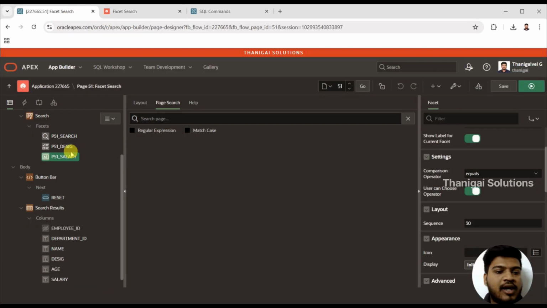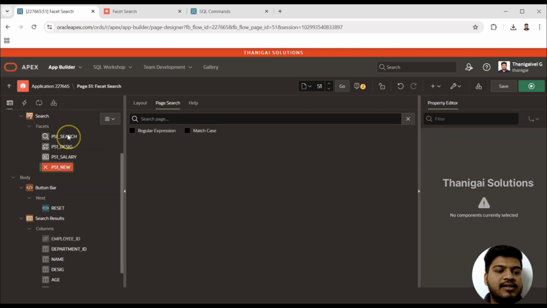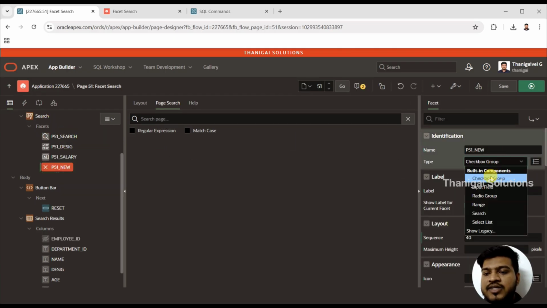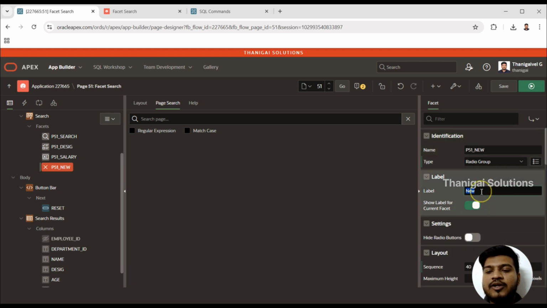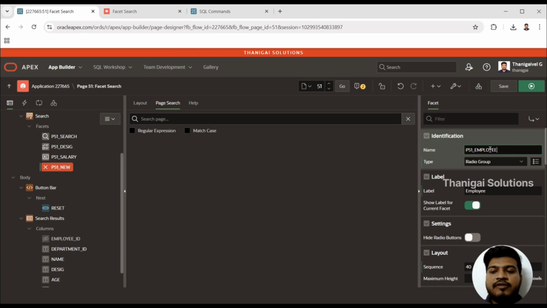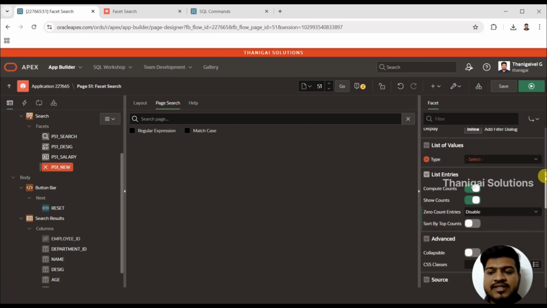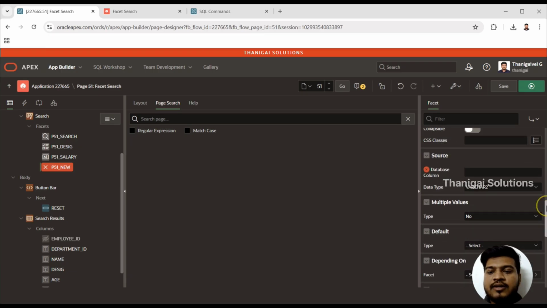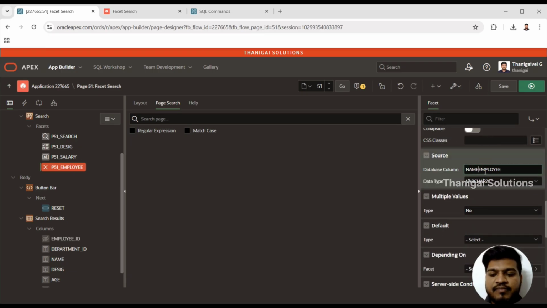Likewise we are going to create one more facet. We have seen the checkbox group input, now we will see the radio group. A radio group is nothing but you can select only one value from the different options of a facet. So here I'm going to give employee. For employee name we can create a facet, since we need to select only one employee at a time. Under the source you just give name, which is the database column for that facet.